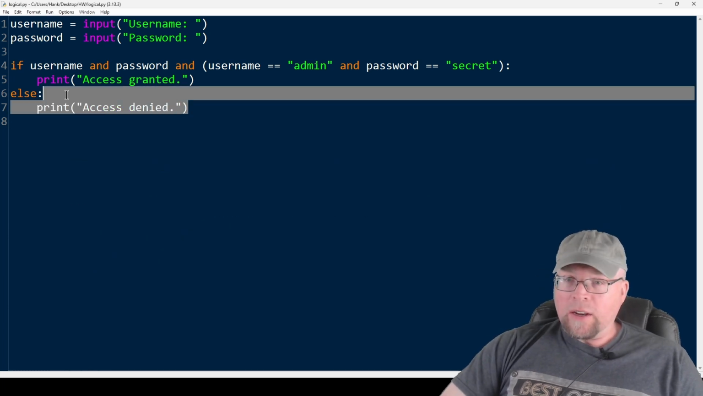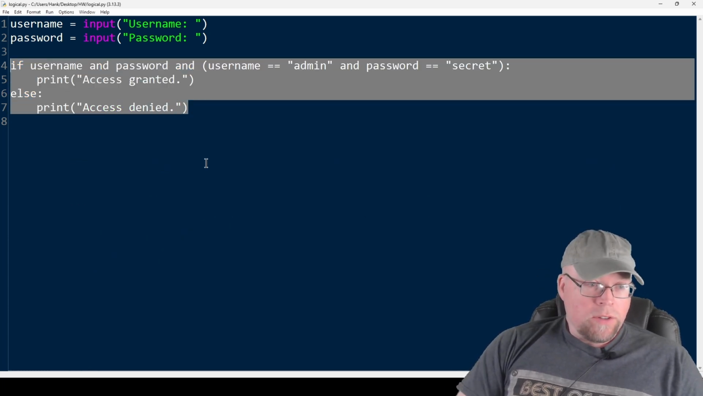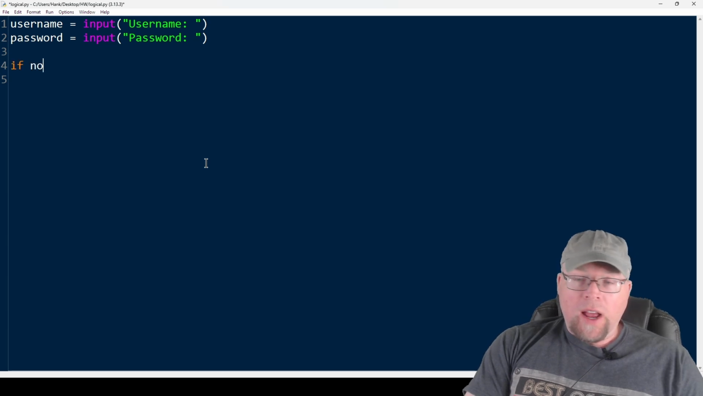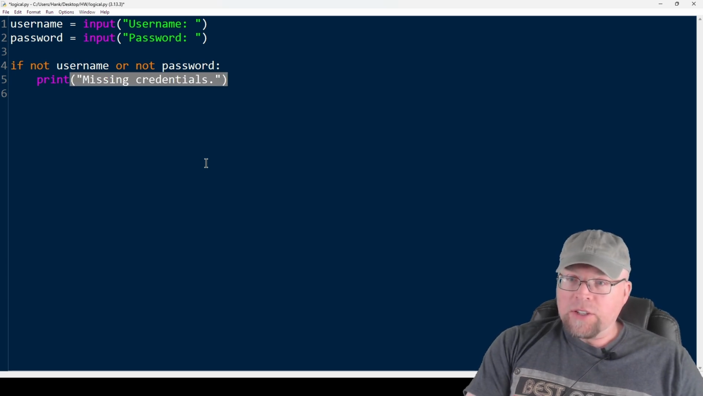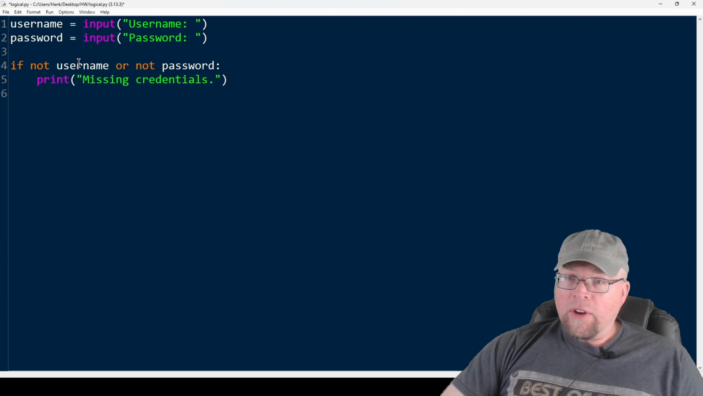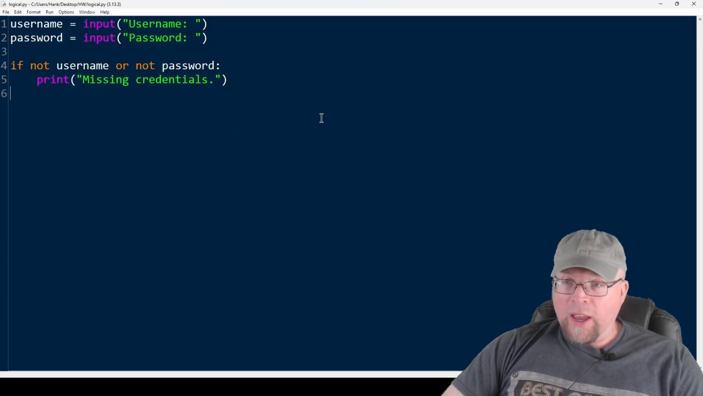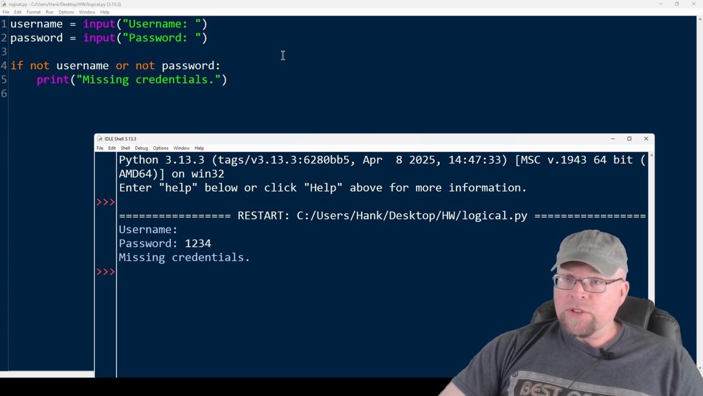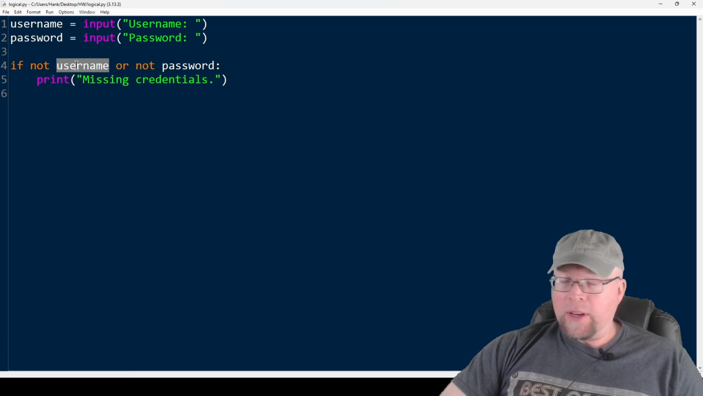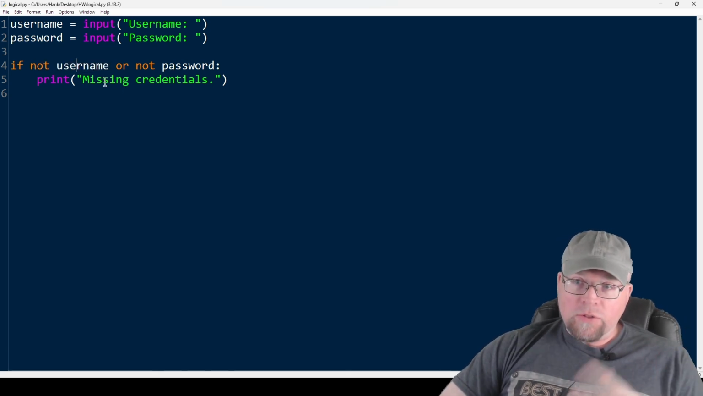Now let's take a look at an alternate logic using or. So we could say something like, if not username or not password, print missing credentials. So what that does is that it just checks to see if either of the variables here is empty. So let's run that. So if I do nothing for username and then I do a password, say okay, missing credentials, because this is not username, which becomes true, because remember, for username I didn't enter a string, so that evaluates to false, right? So not false is true. Remember that if either of the expressions is true, then the entire thing is true. So that's why we see the missing credentials.